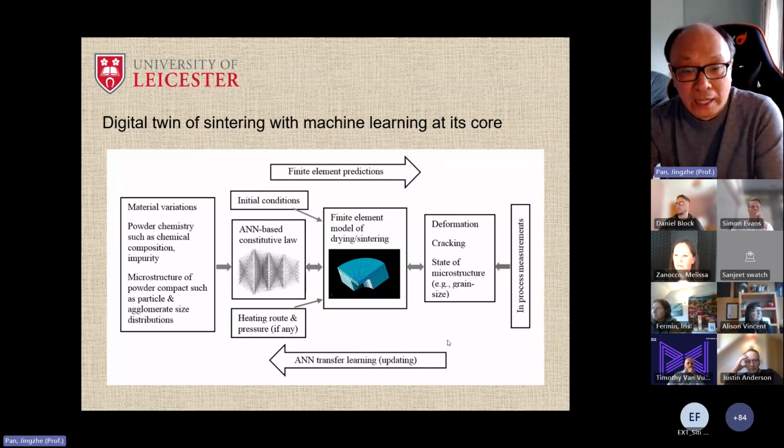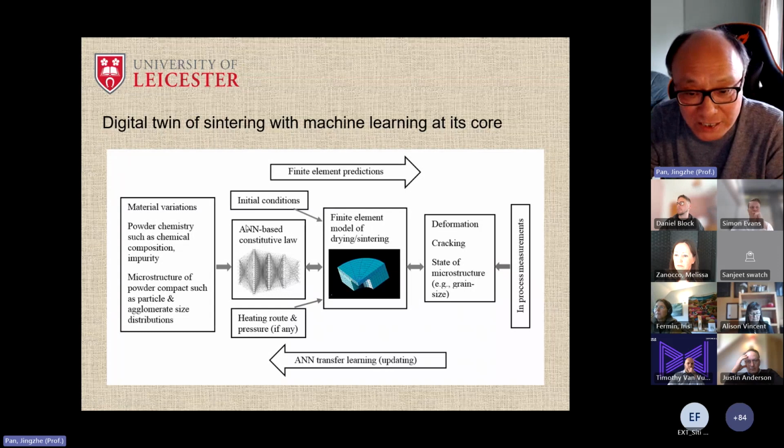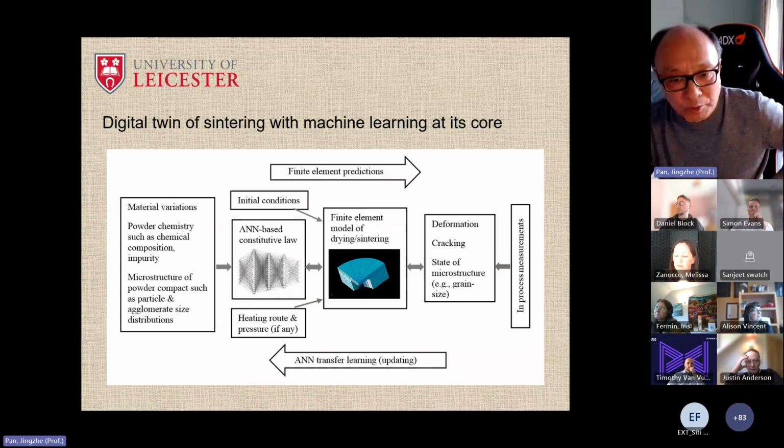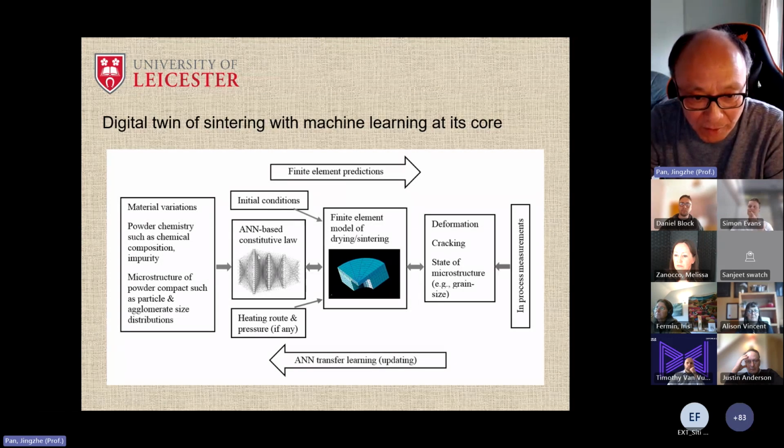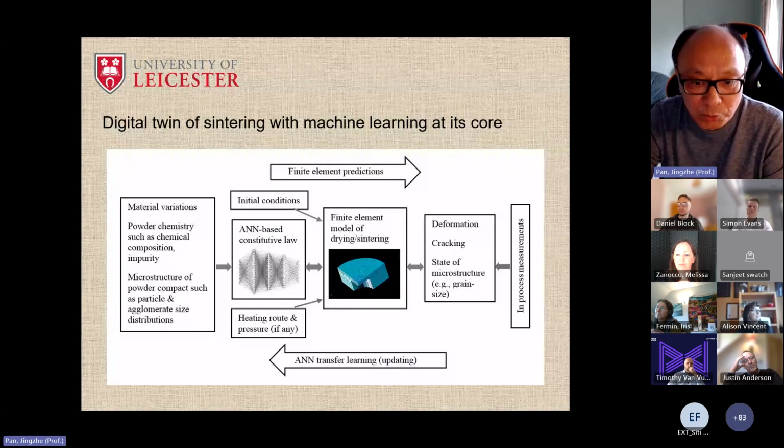And the approach we take is we replace some part of the finite element model with machine learning. There's a lot to talk about there, but I won't get into detail. We replace part of the material behavior, the material model part of the finite element model, with machine learning. We are not replacing the entire finite element model with machine learning, we only replace part of it. So we are integrating machine learning with the finite element model. That's our approach.